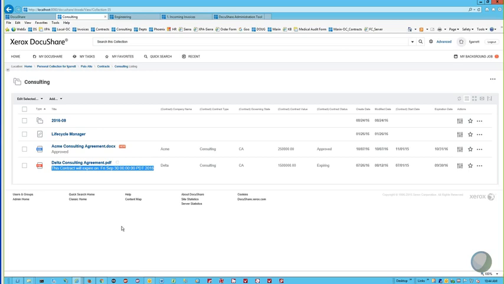I think we've covered it. We covered the drag and drop capability. It does not require client cost.